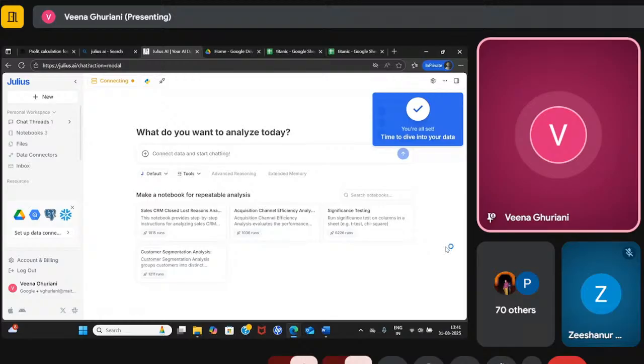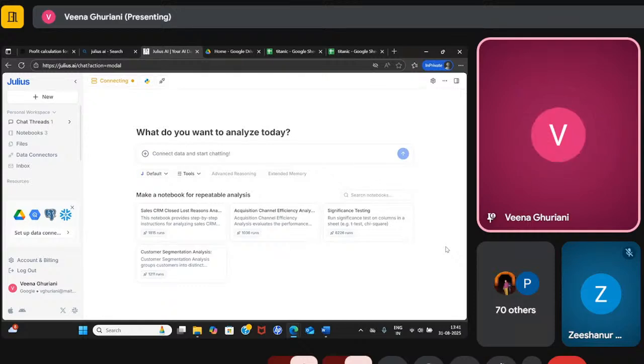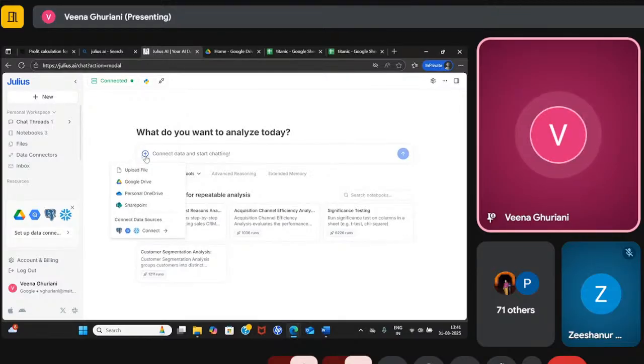Okay, now again, see, this is the interface, and this is quite similar to what we have with ChatGPT. So you have a prompt over here where you can start writing and giving the prompts, and you can get the answers. The beauty of Julius AI is you can upload your complete file over here, and that file can be a Google Drive link or an Excel sheet, whatever you want. It can be on your personal OneDrive, SharePoint, wherever you want. So different data sources can be connected with Julius AI. That is the best part, what I feel about Julius AI.